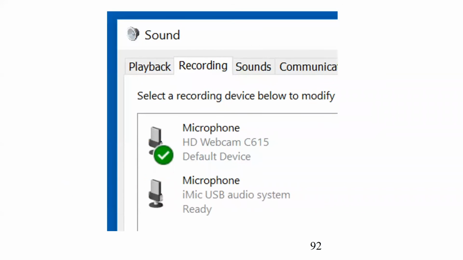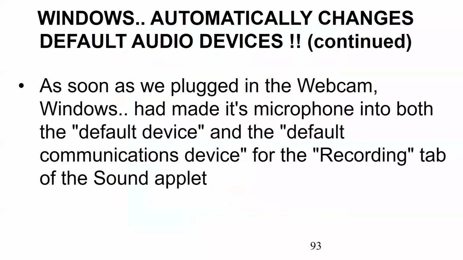Okay, when I plugged in the webcam a bit later in the day, it became the default device. And I never want to use a webcam for a default microphone because it's kind of a raspy sounding, makes my terrible sounding voice even worse. So that's what happened there.